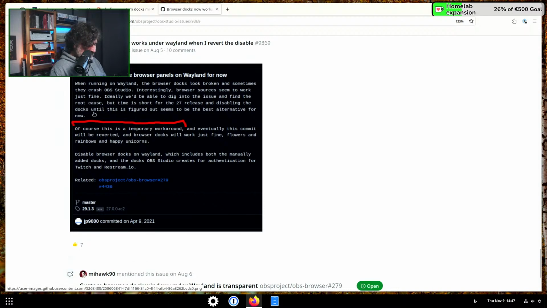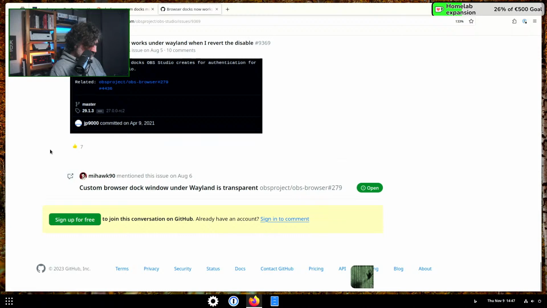Ideally, we'd be able to dig into the issue and find the root cause, but time is short for the 27 release, and disabling the docks until this is figured out seems to be the best alternative for now. Of course, this is a temporary workaround, and eventually this commit will be reverted. Yeah, of course. Eventually.